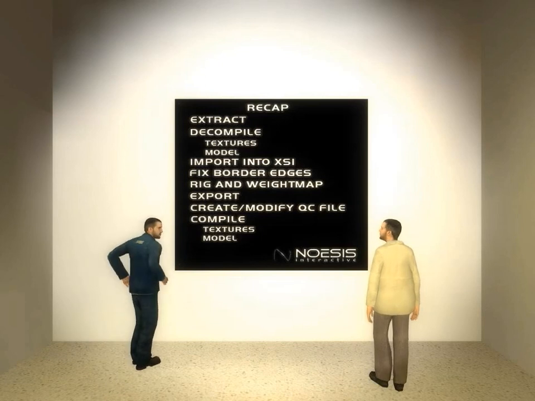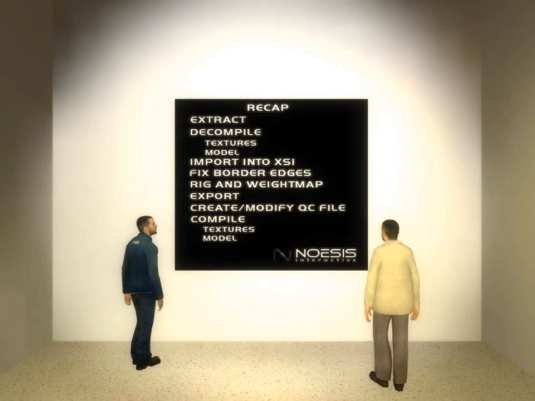Let's briefly go over the things we have learned. First, we extracted our compiled model and textures using GCFscape. We did this so we could decompile with Cannon Fodder's model decompiler, which allowed us to get our model back into its original format and the textures into the compiled VTF format.